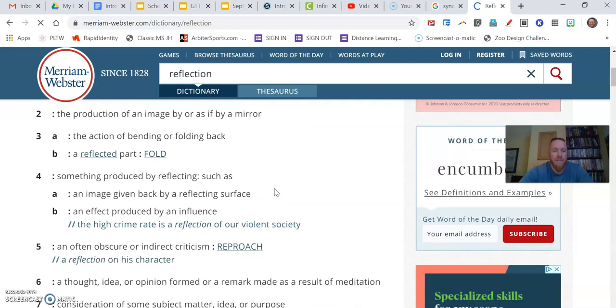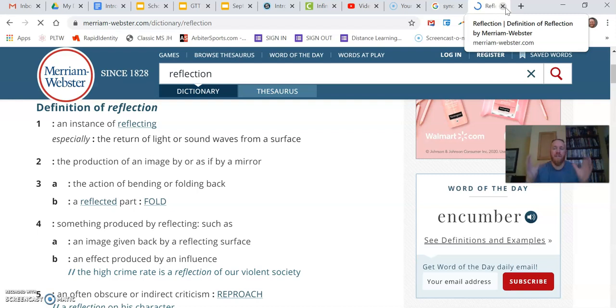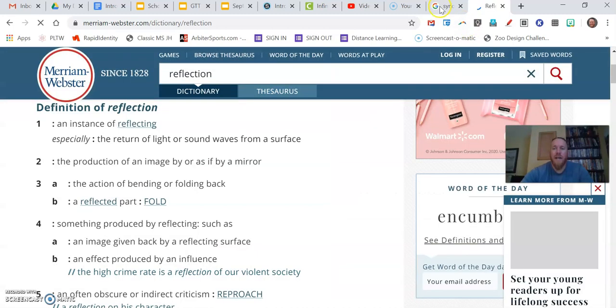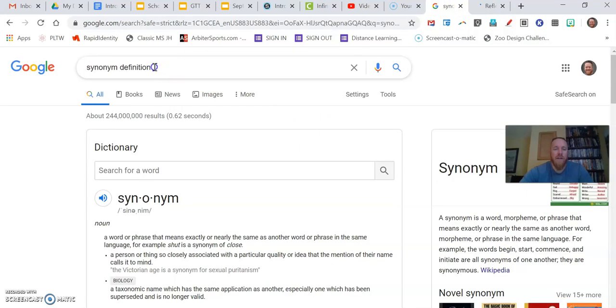Maybe it's something else. Okay, you have to make sure that you understand the context of what we are defining. Context means in terms of our class and what we're studying. Ooh, you're never too cool to learn something new. In terms of our class, if we are learning, doing the activities that we're doing, what definition am I looking for? So that didn't work.